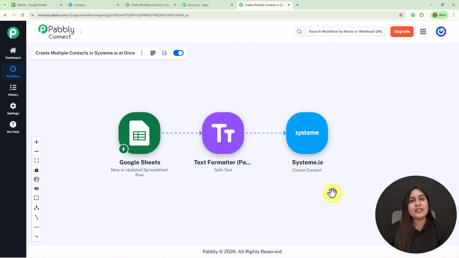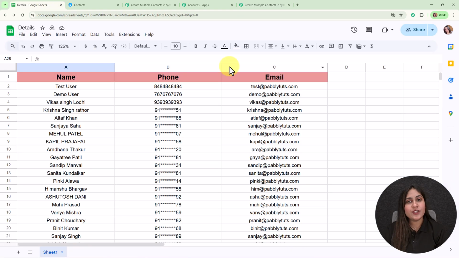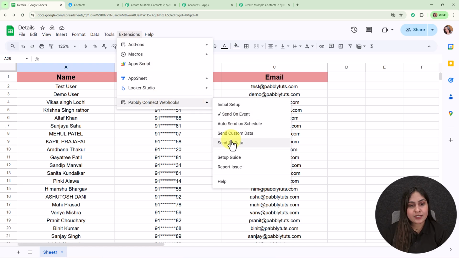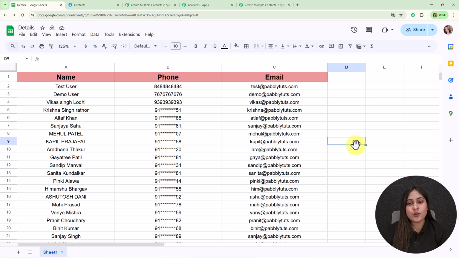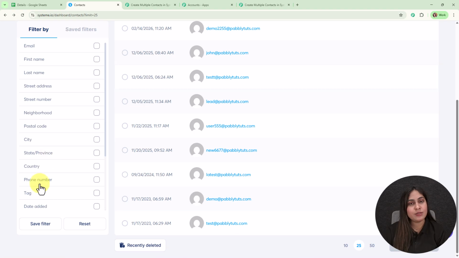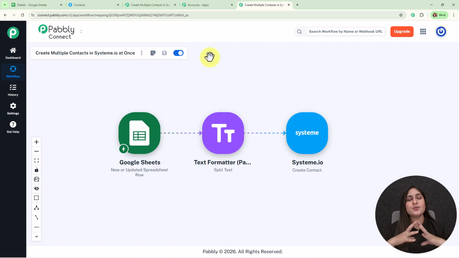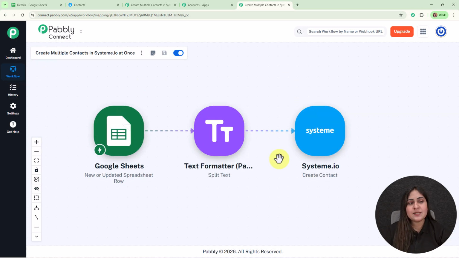Now, after creating this automation, let me tell you that you can also create multiple contacts in system.io at once by using another feature of Pabbly in Google Sheets. For that, click on Extensions, select Pabbly Connect Webhooks, and from here select Send All Data. Once you click on this option, automatically all these lead details will be created as new contacts in your system.io account. Yes, you heard it right. And with this, we have successfully learned the process of creating this entire automation. Alright, so these were the very simple steps of creating multiple contacts in system.io at once.